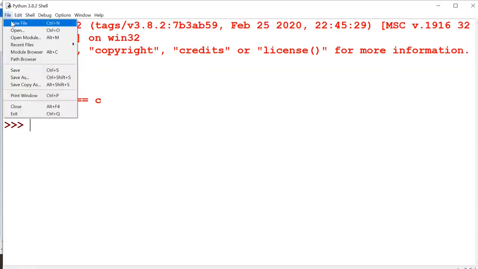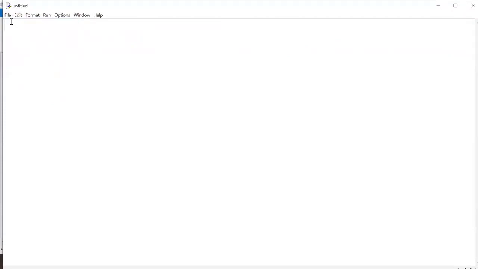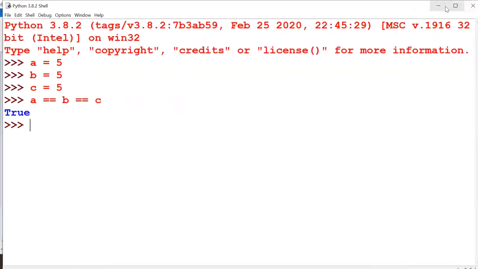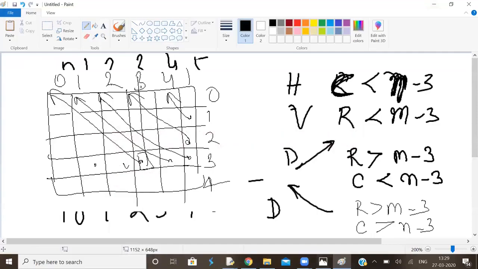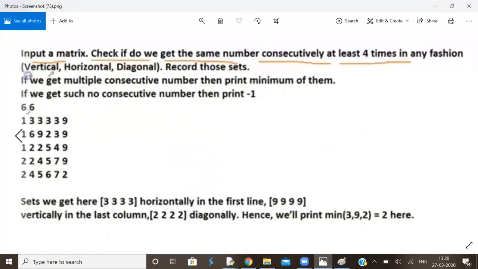Okay. Now, what is the first input in the problem? The first input is the number of rows. The second input is the number of columns. And then the matrix.